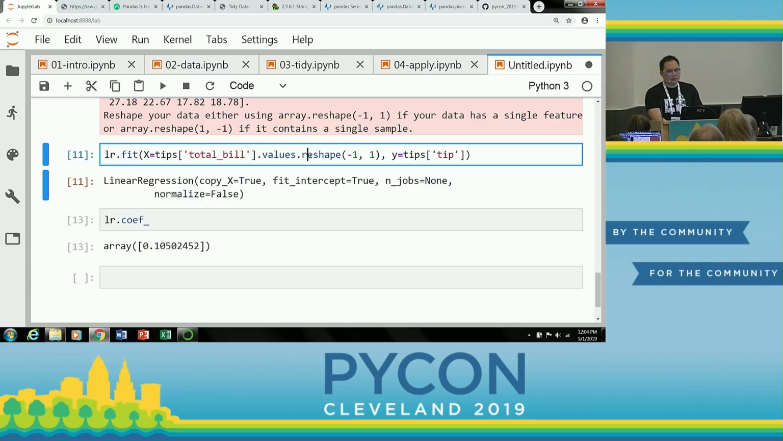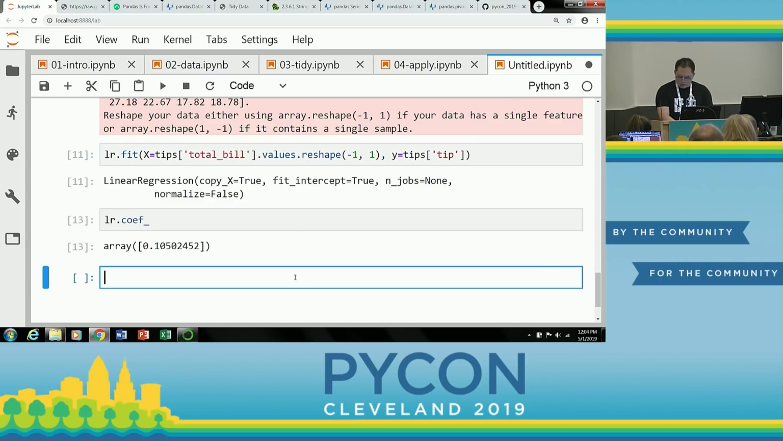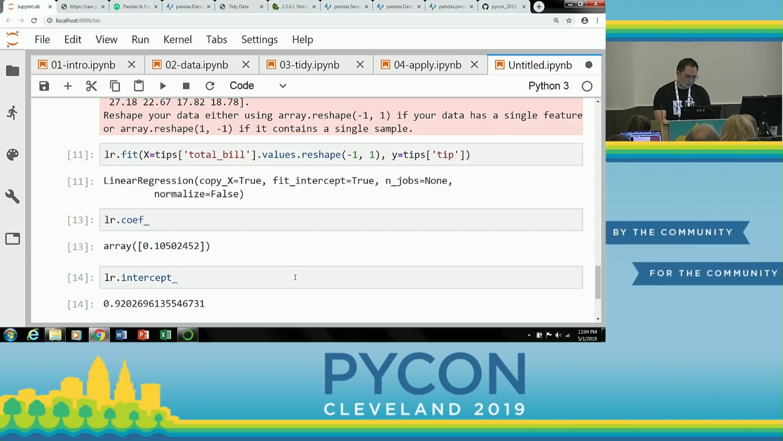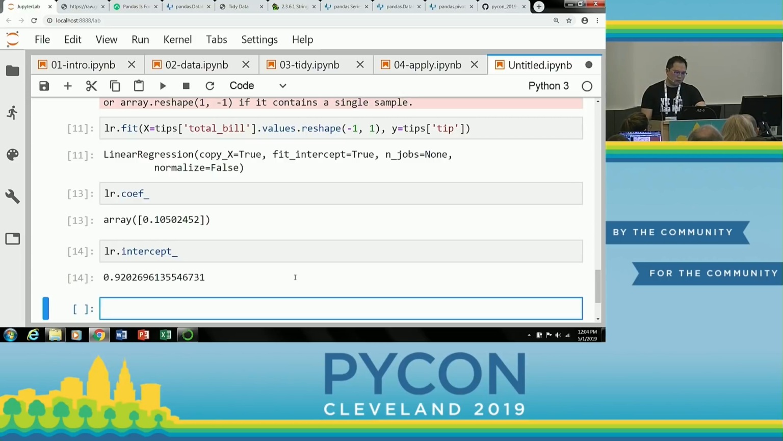This is the tips data set from Seaborn. And then the other thing people will end up looking at is the intercept. You usually don't interpret the intercept. So this is really saying when the bill is 0, the tip is just 92 cents. Like you usually don't interpret this thing. So people are just by default giving $1 essentially.